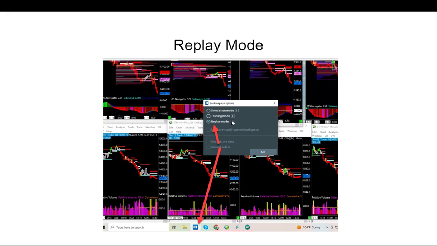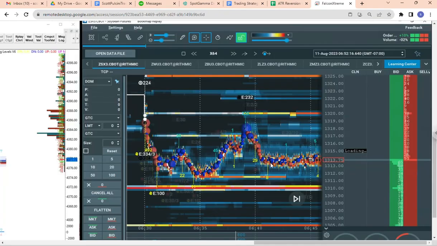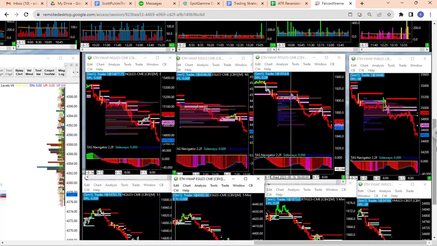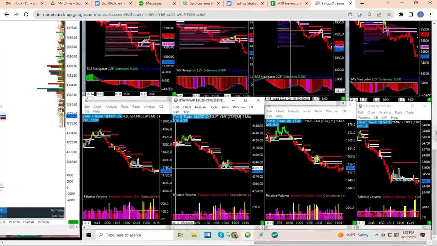So the point is, I'll show you the basic how to get in here and access these from your computer. So let's hop on my other computer here. Let's just start from scratch. Here, let's get X out of this. So what you want to do is open up your Bookmap.